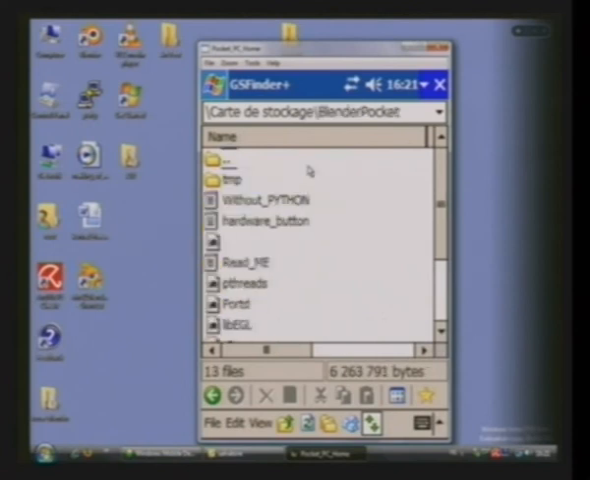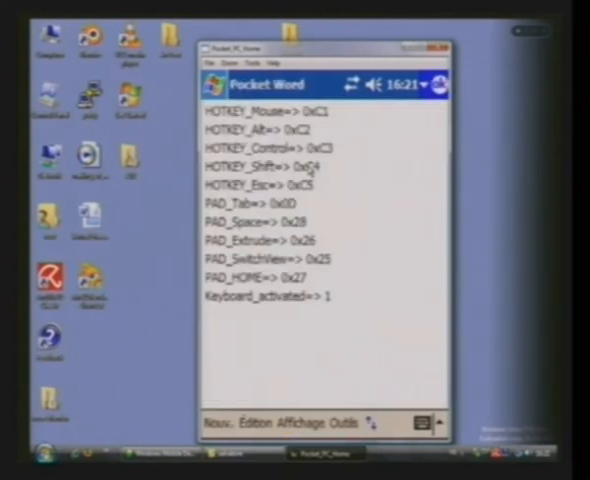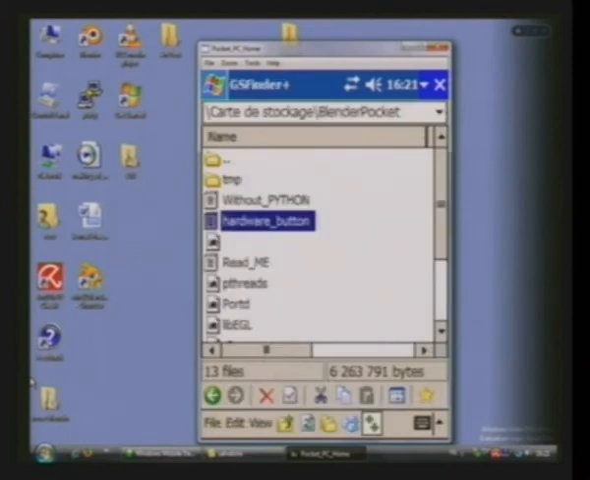The first thing, when you go in this directory, you have a configuration file saying what buttons you are making. I will say the mouse is the first button, and then Alt, Control, Shift. So I will say buttons A, B, C, and then up and down. It's only to say you can configure here, and then you can run.